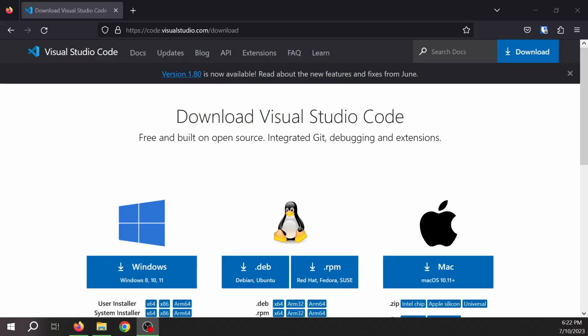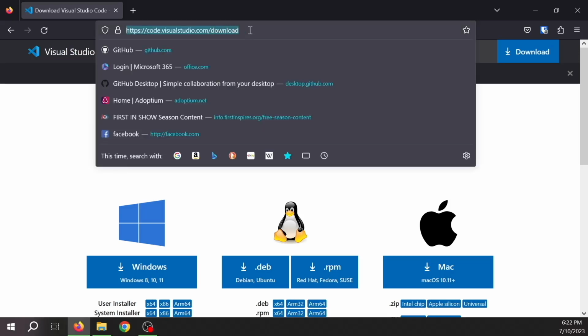The tool used for software development in Java that we're going to look at is Visual Studio Code, which you can get from code.visualstudio.com/download. The tool is available on Windows, macOS, and Linux.